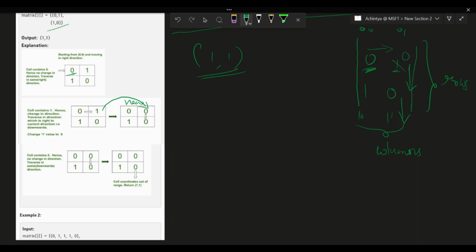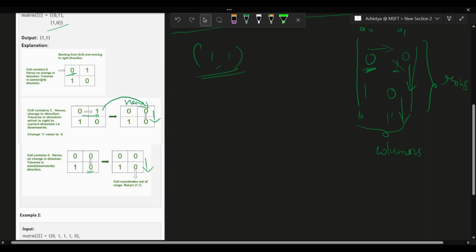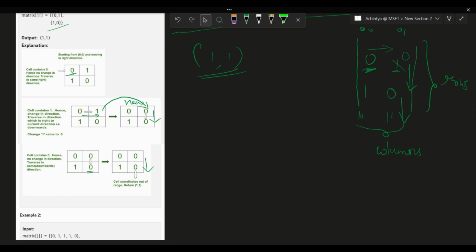My direction is also changed from right to down. In the next step, as this is already 0, we just have to continue in the same direction, that is down. From here if I go down, the cell coordinates are out of range, and because of this reason we have to return that index, and that index is nothing but 1 comma 1.